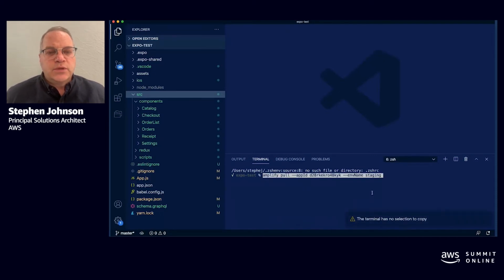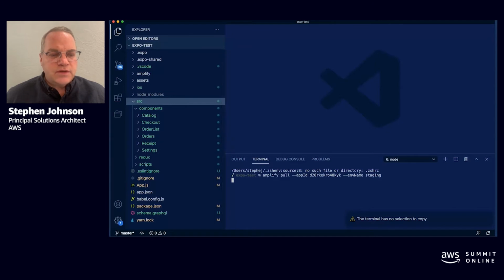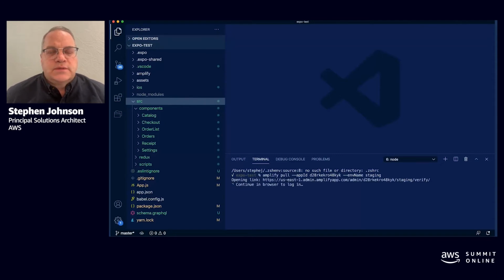And what amplify pull does is it goes to the cloud and says, okay, I want the environment for this application and I want it put inside my project directory. And this is going to save you a lot of work because it's actually pulling down all the configuration and all the metadata you need to communicate with the back end. So one cool feature about projects inside the admin UI is you have the ability to create users in your development project, right?